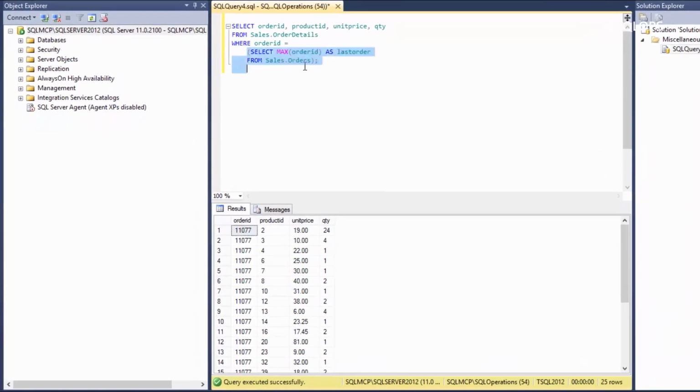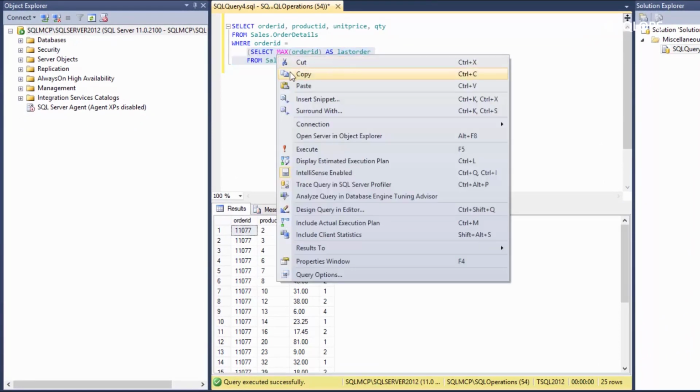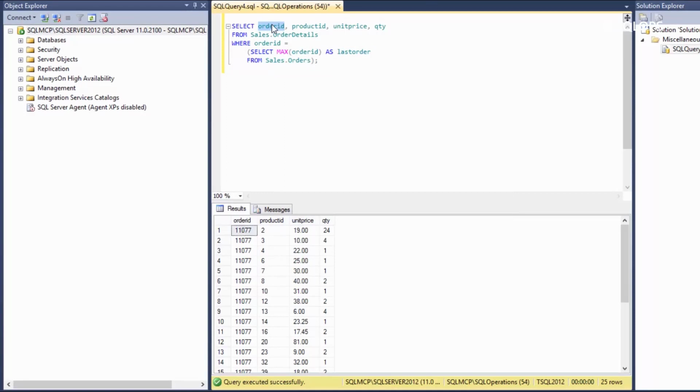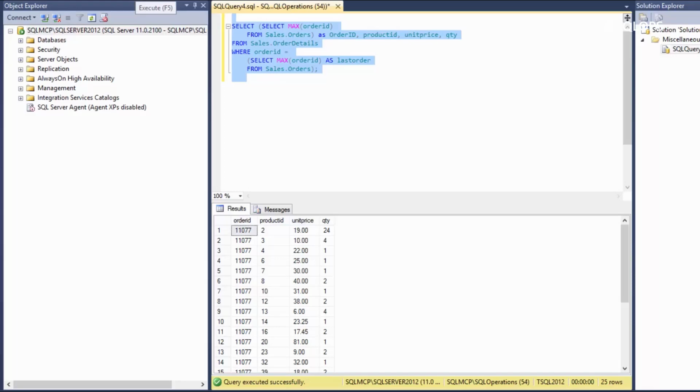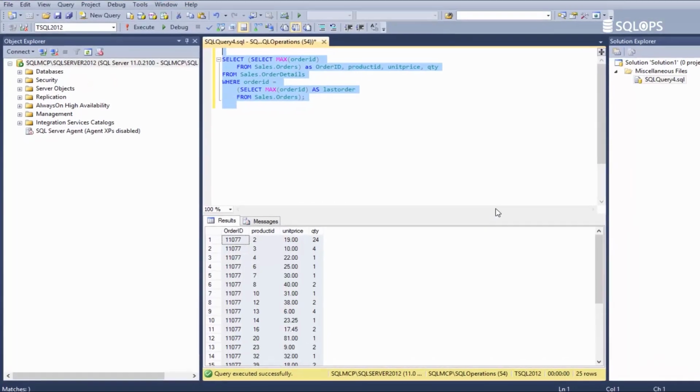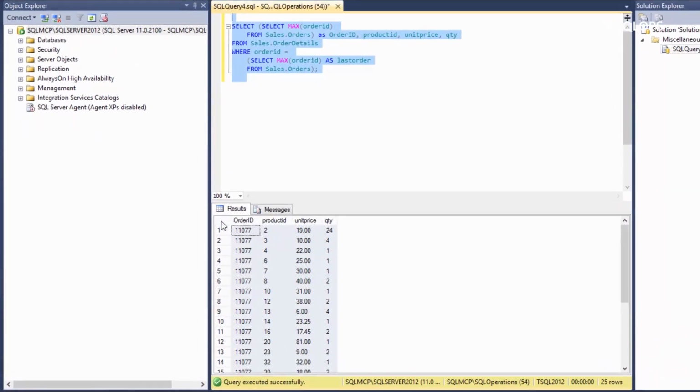Now let's see if we can use the same subquery in the select clause. Let's copy this and paste it in the place of the order ID and call it order ID. Let's delete this. Now let's execute this query and see what the results will look like. Click on execute, and the results are the same as displayed before.